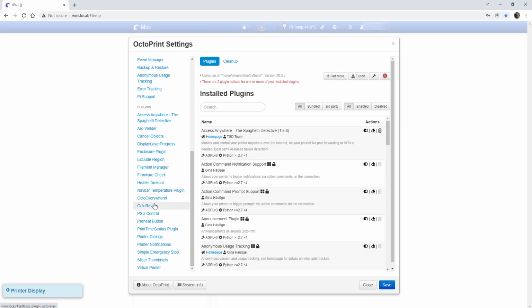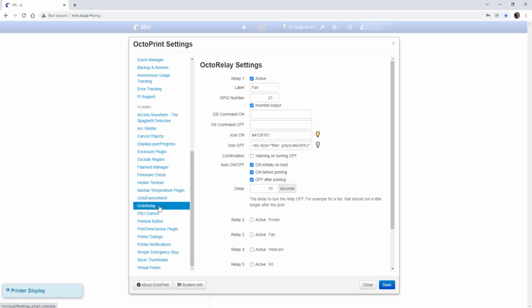So there is Octorelay. It basically allows you to configure the GPIO numbers. We just looked at GPIO port 21 on the Raspberry Pi, and got it to actually activate the relay. So that's currently active at the moment. You can give it a label. I've just indicated it's a fan, but it could be LED lighting.